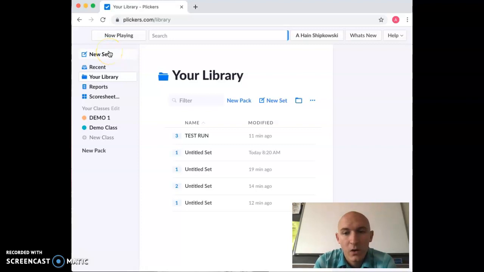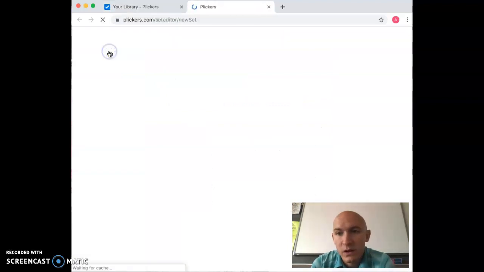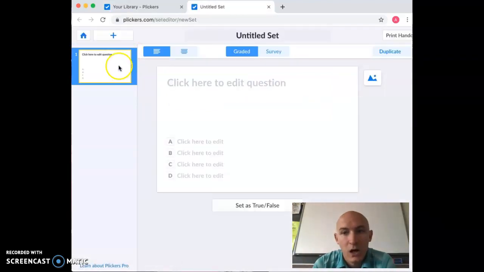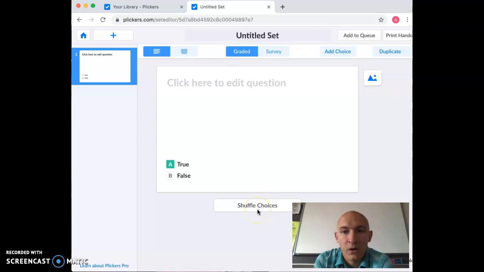So here we go. Okay, so new set. This is where you create or edit questions that you want to use. The options are multiple choice, which you can see here, or true and false, which is a simple click down here at the bottom, or survey. Multiple choice allows you to obviously select the type of questions that you're using.